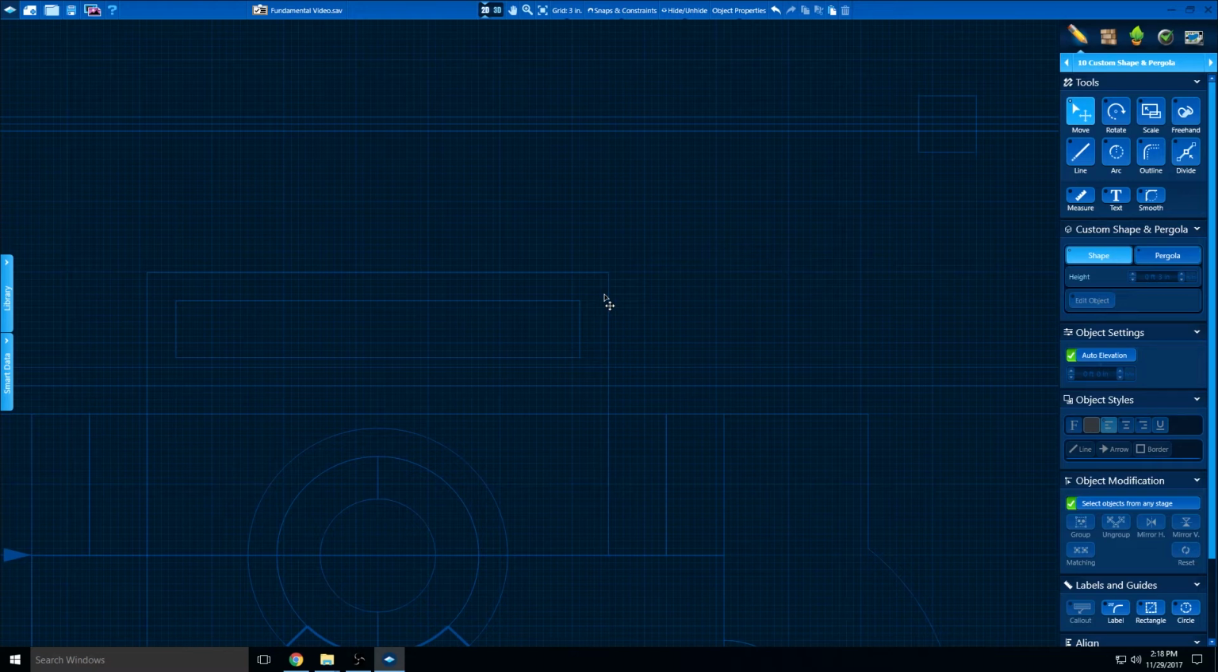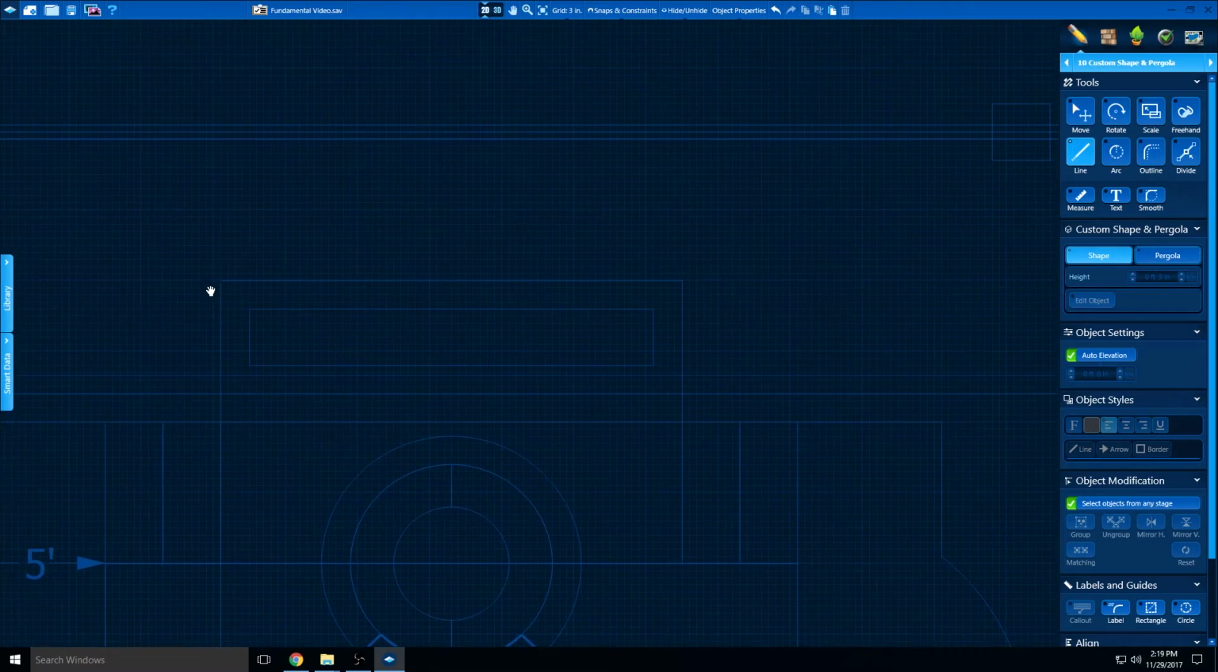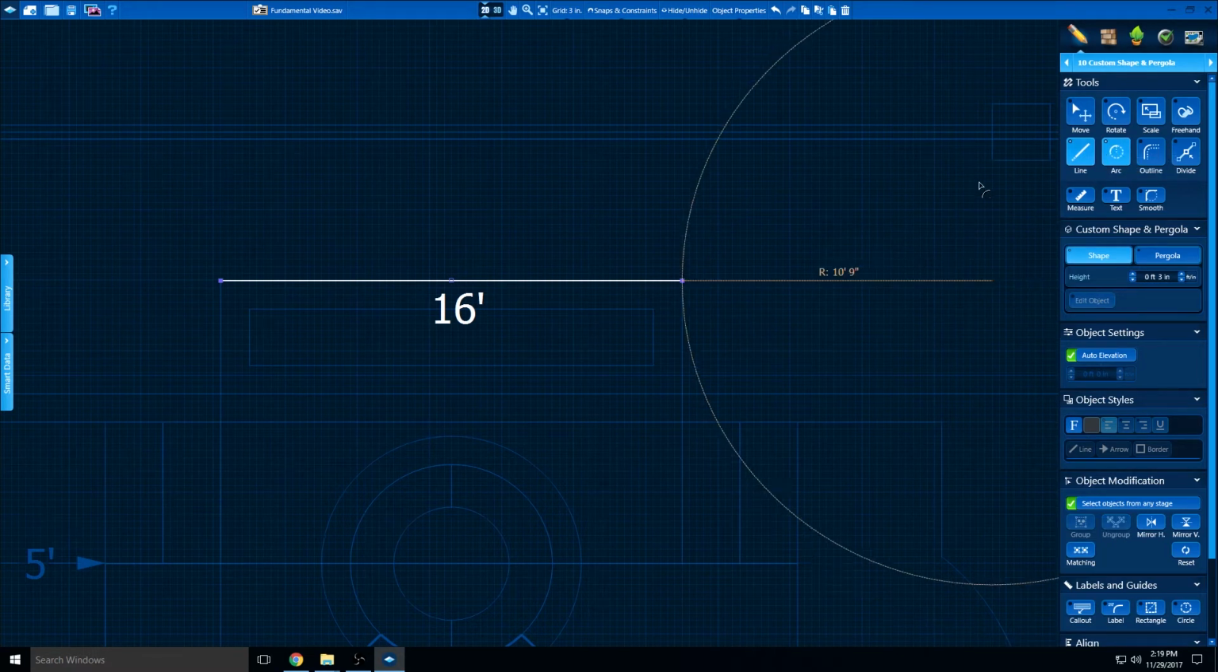So I'll start with my line tool. I'm going to go over to my tools and left click on my line tool, and I'm going to go to the top left hand corner of the hardscape behind my spa. Left click on that corner and come to the right 16 feet even. Then go over and activate your arc tool.